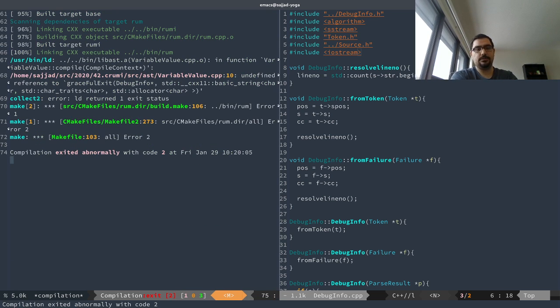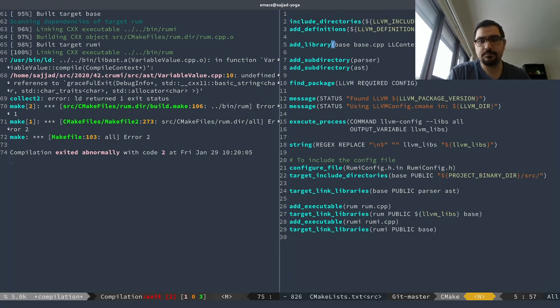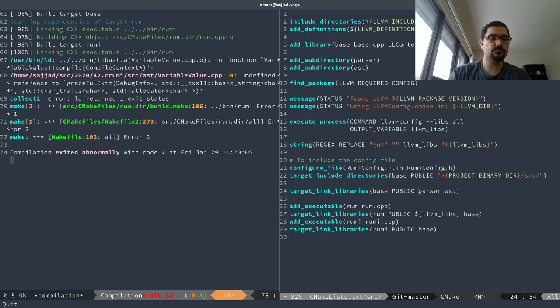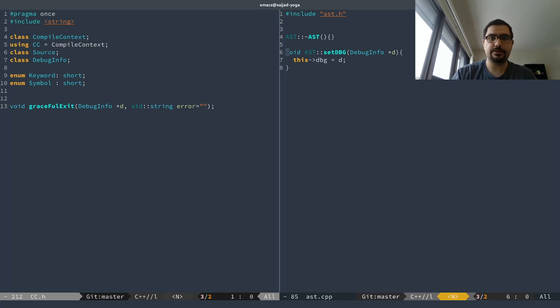Linking executable, damn it. In what order are we linking these? Maybe if I change that. Yeah, parser is before base, so that's not it. You know what? Why don't I bring it inside here?